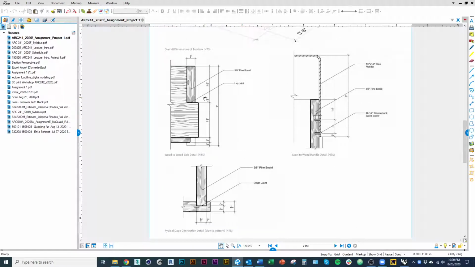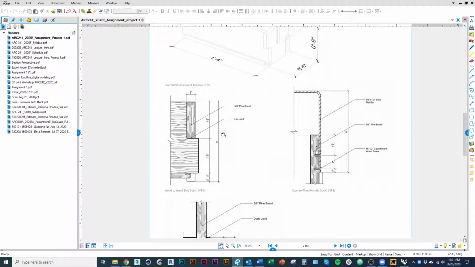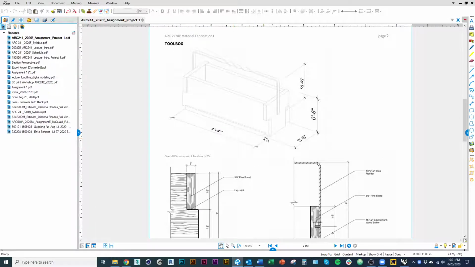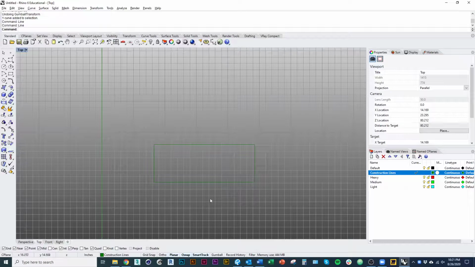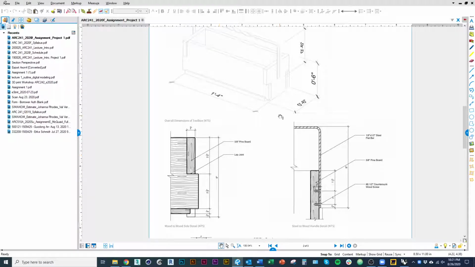You can also find that defined in the connection details here, and down below where it says materials, you can also see that that's our steel, that's our wood, and those are our screws. So based on that, we can begin to work backwards from the outside dimension to figure out where these planes are. What I'm going to do first is draw this part of the box right here, really most of it, in elevation.